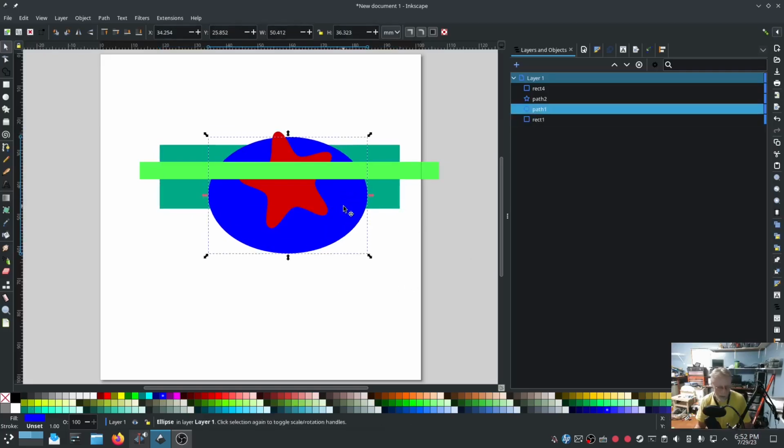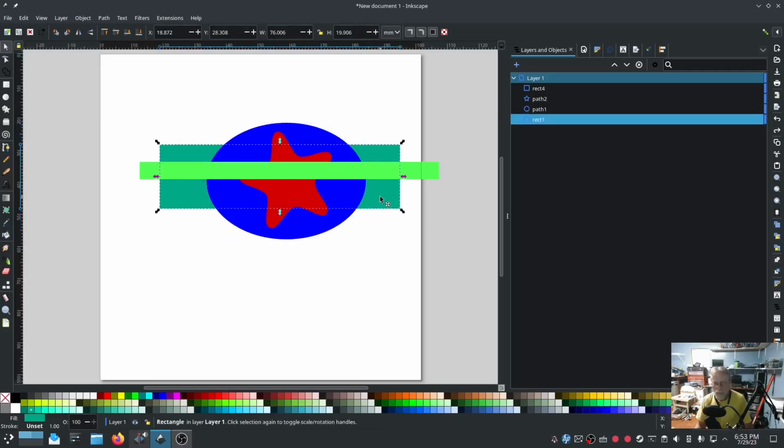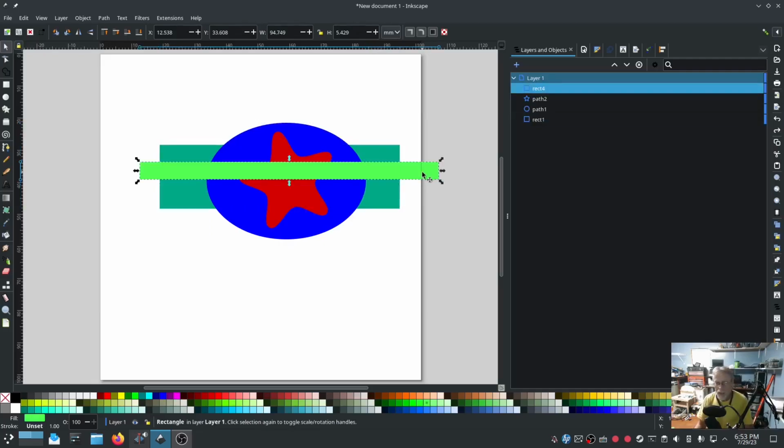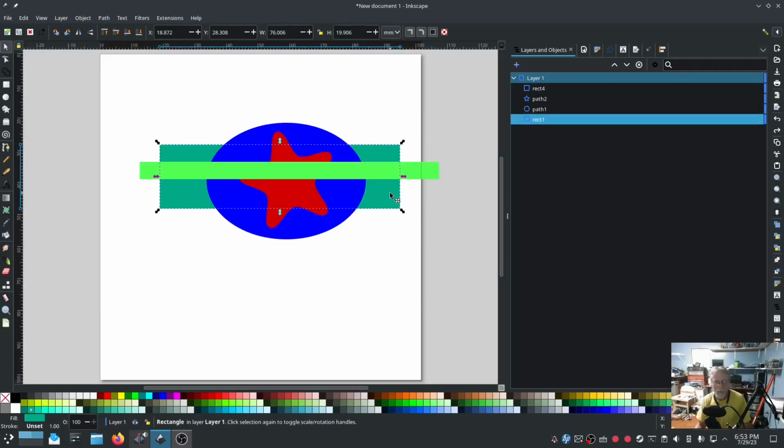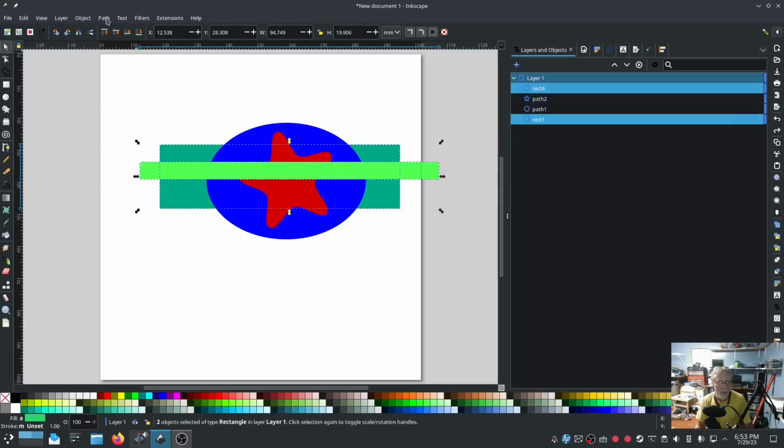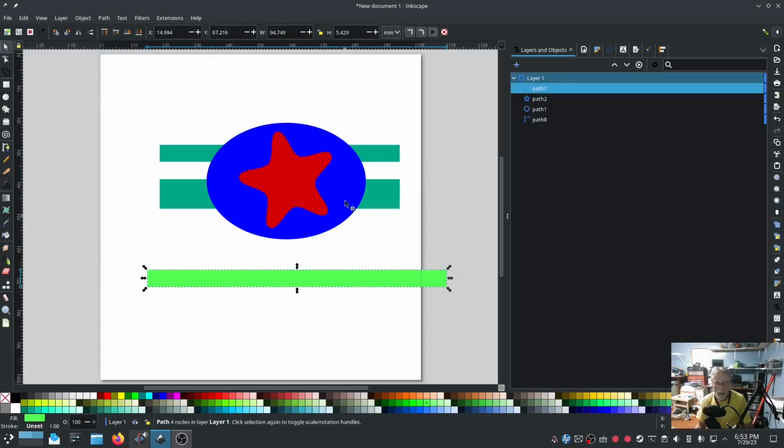And just like I did the first one, I could do that foreground green and the background green. We could do just those two. That one and that one. Path, Flatten. So the blue is not touched. The red is not touched. But the very back background piece is cut out.